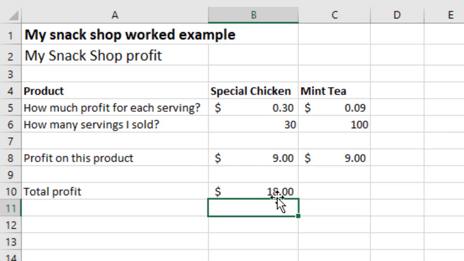So today 9 plus 9 equals 18. So today I made $18 selling special chicken and mint tea. Selling 30 plates of special chicken and 100 cups of mint tea, I made $18, which is a good day.